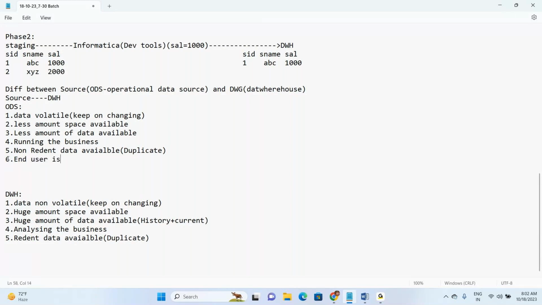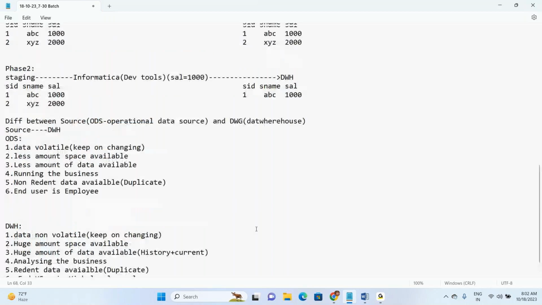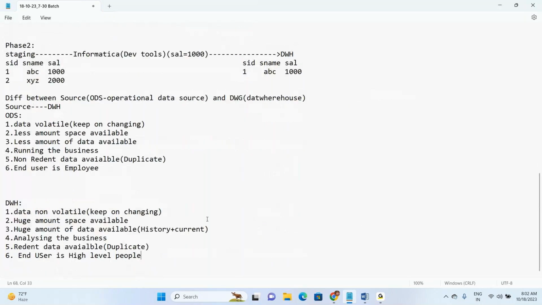End users are employees only. Here, high level people who will take the decisions are the end users of the data warehousing.